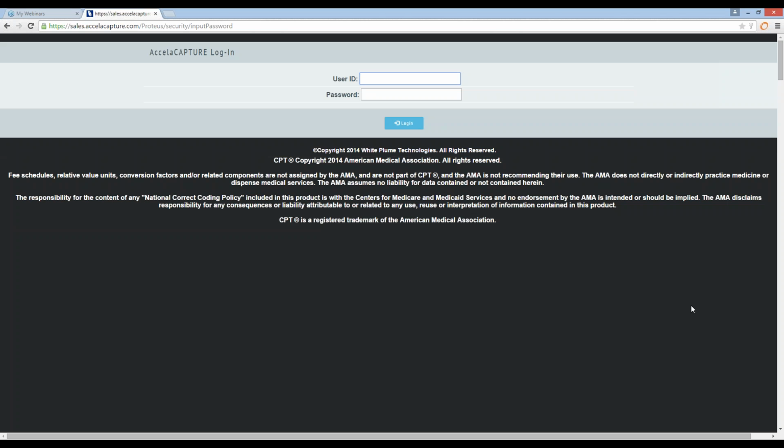I'm using Chrome as my browser. You can use Chrome, you can use Firefox, you can use Internet Explorer, you can use Safari. Any web-enabled device is able to access AccelaCAPTURE. It's a web-based application. Think of it like online banking. As long as you know the URL, as long as you know your username and password, you can have secure access to your information from any web-enabled device. So that means laptops, desktops, Macs, Androids, iPads.